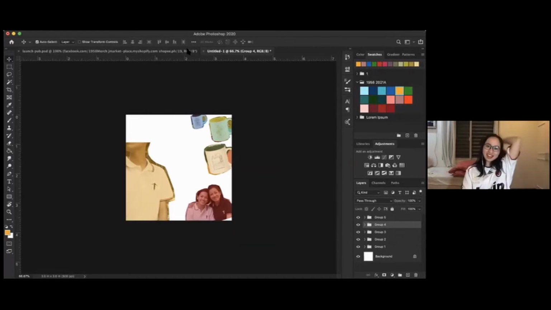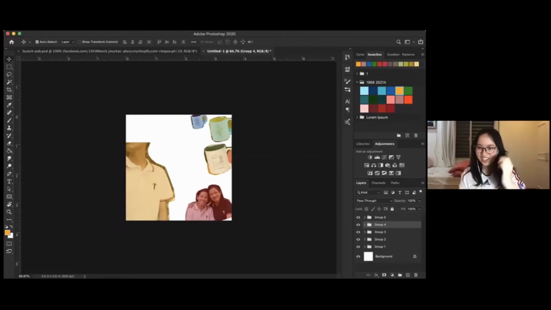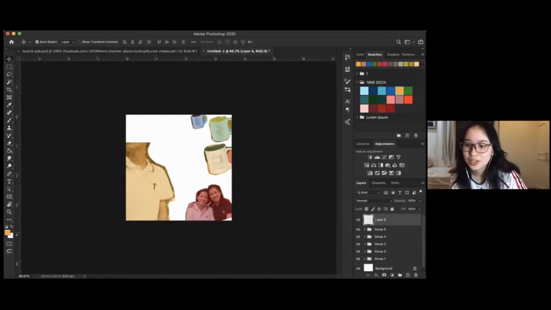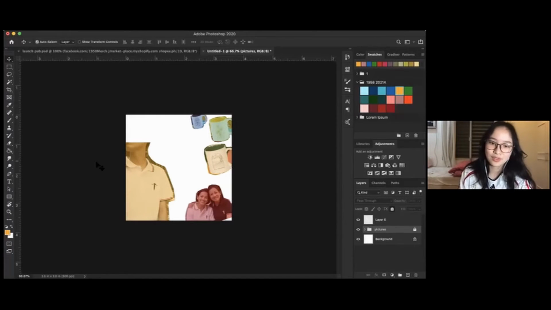So after that, what I usually do is the text. So for text, new layer, it's important to do a new layer. We can also group all of these and have another folder, and then we can name them pictures, and then we can lock them. If we lock them, we can't move any of them anymore.